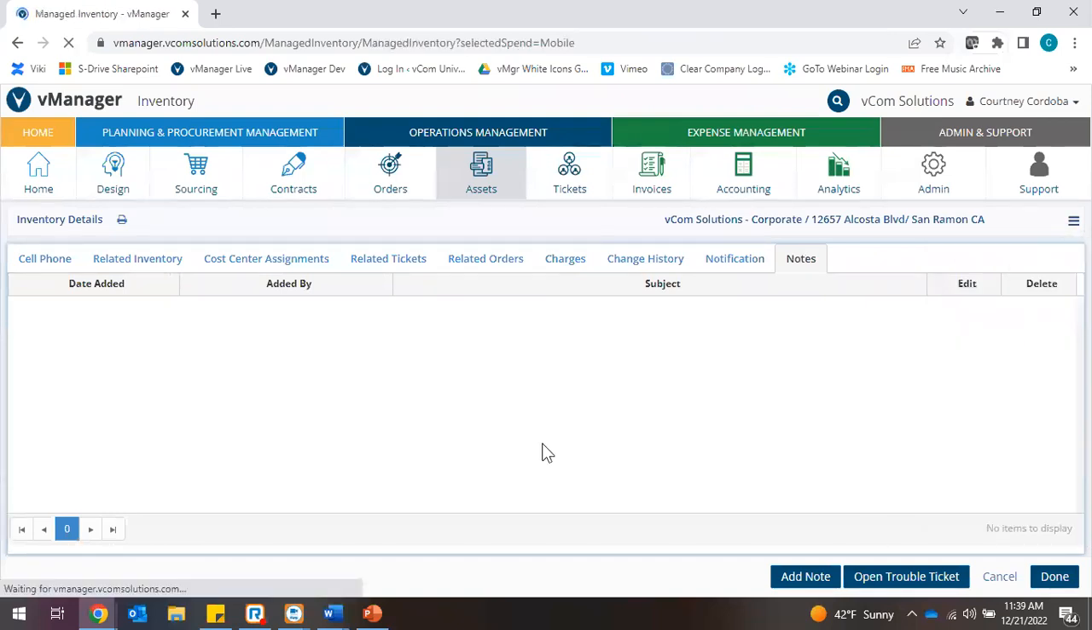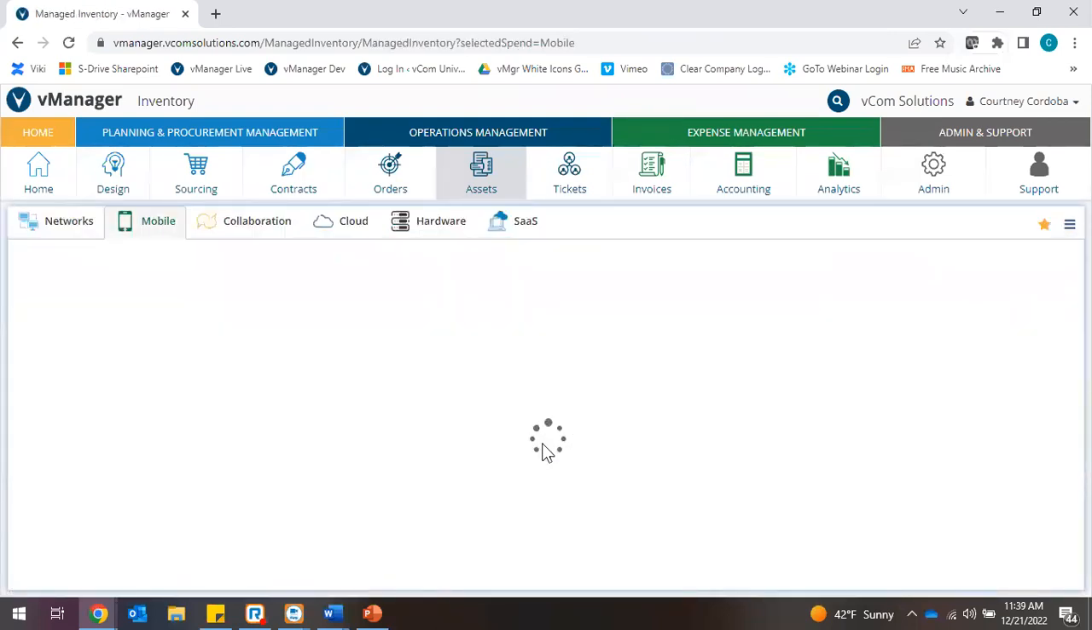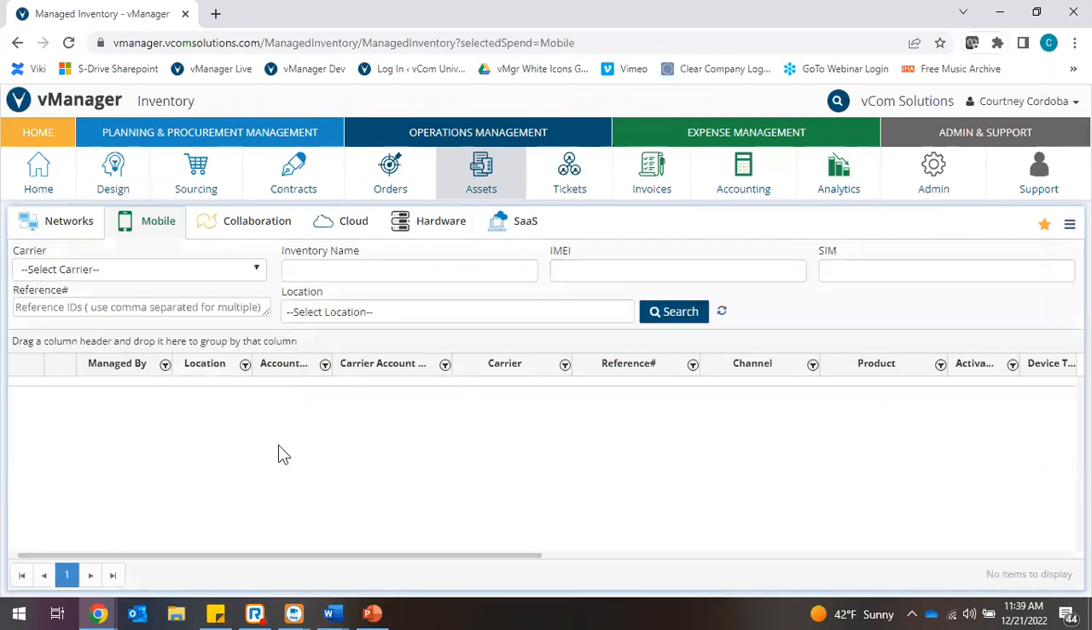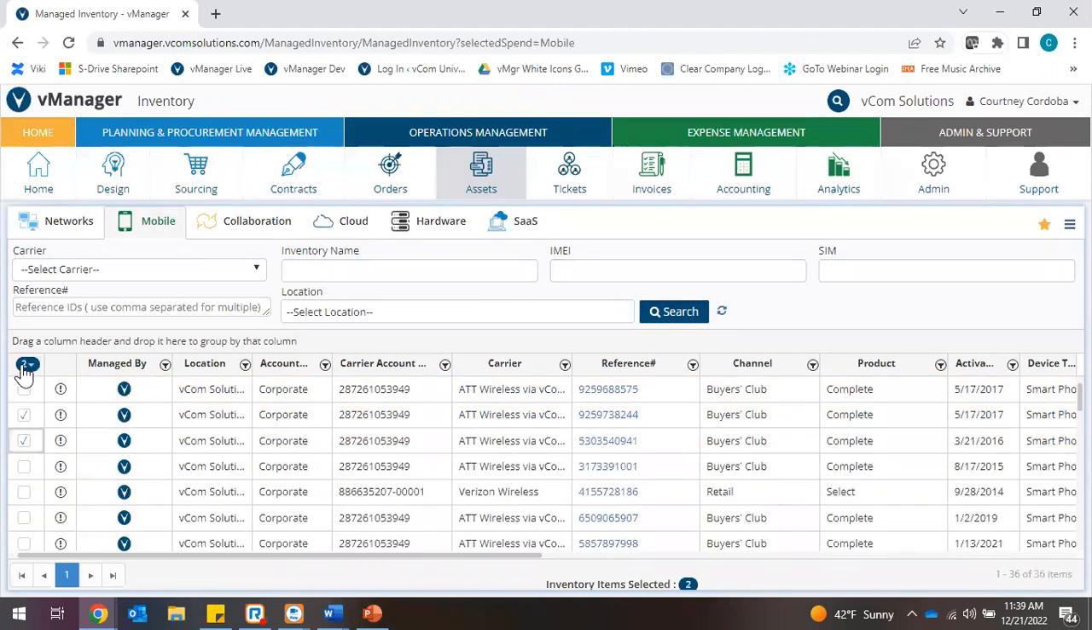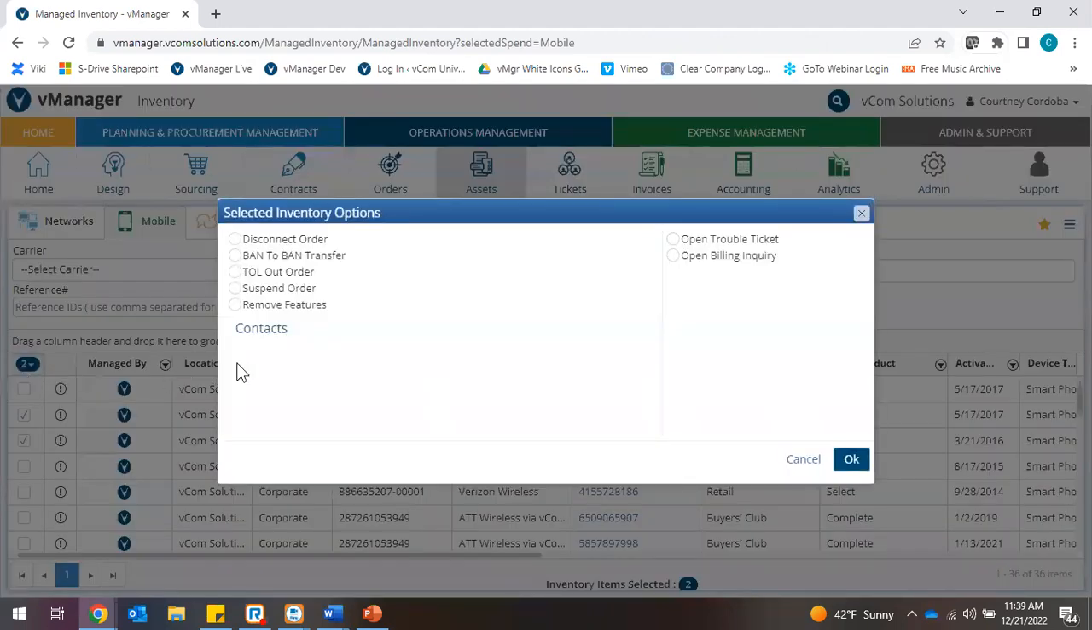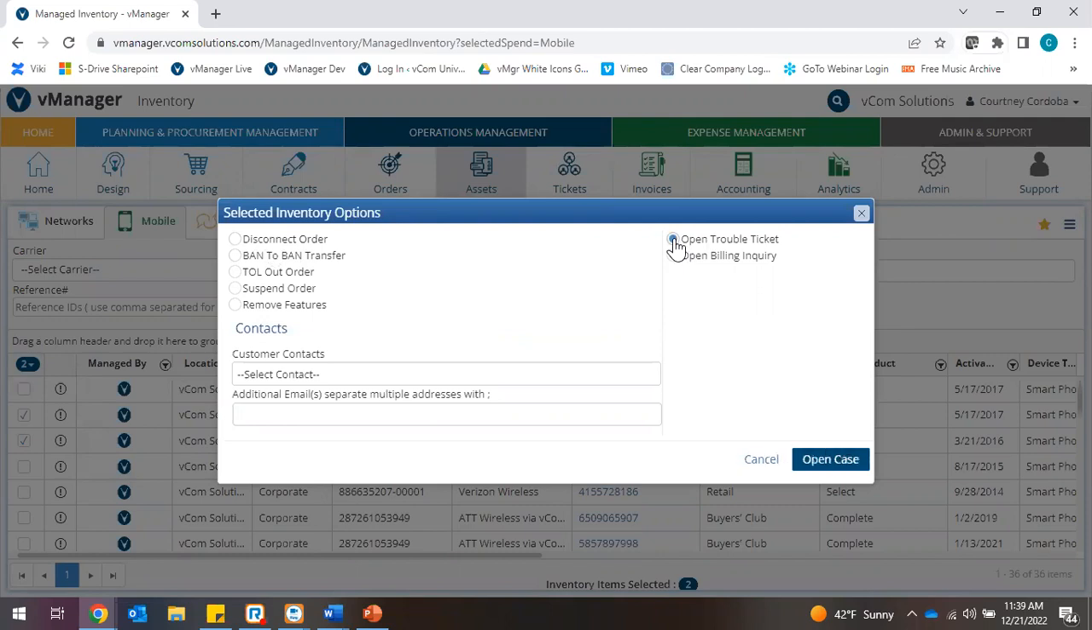But if you ever need to open a trouble ticket against more than one asset at a time, for example, you can just click on the checkboxes that are in the left of this grid. Then this bubble will pop up with the number, and you can then open trouble ticket here again. There are other types of requests you'll be able to do as well, but Open Trouble Ticket is how you can start a trouble ticket against multiple assets at once.